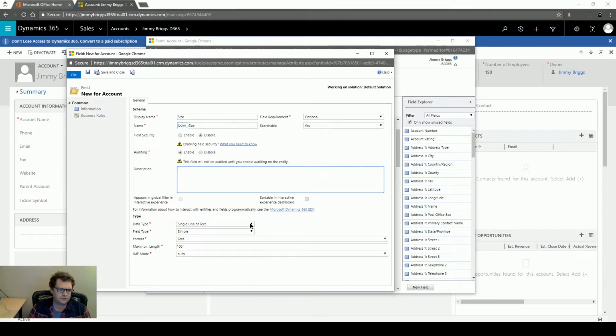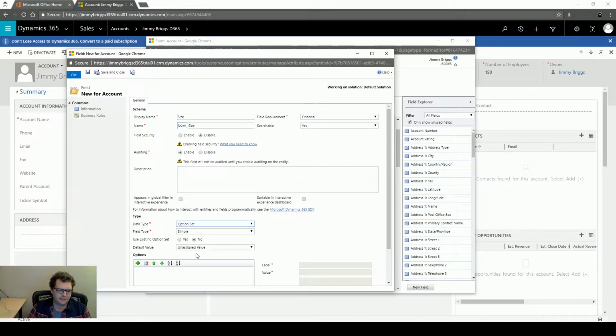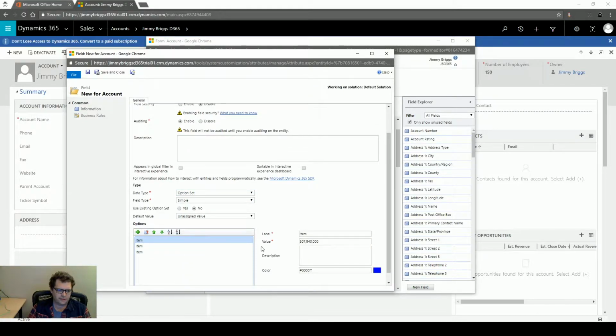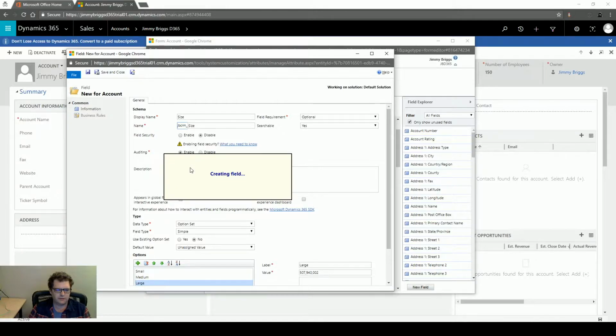So I'm creating an option set here called size. And the idea here is that I'm going to track the size of an account. So the first size is going to be small. The second size will be medium. And the third size is going to be large. And so what I'm creating right now is an option set. That's the data type. Think of it as a drop-down menu or a pick list inside CRM. The default value I'm just going to leave as unassigned. I'm going to hit save and close.